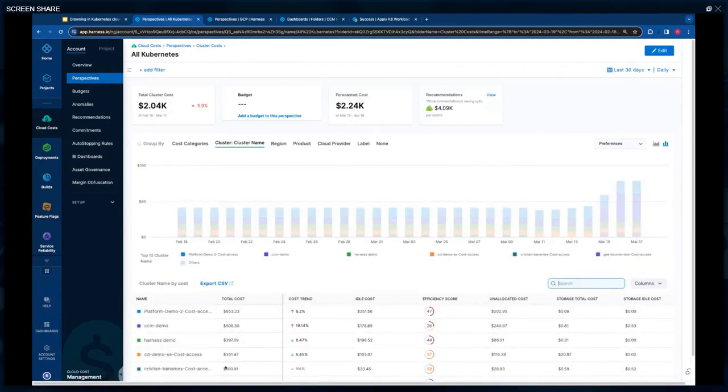So if we look at the CCM demo cluster, which I inflatedly increased in size recently, you can see its cost trend has gone up by 19.14%. It's got a pretty low efficiency score, and that efficiency score is made up of looking at the total cost together with the unallocated cost. The unallocated cost is essentially the compute within that platform we're paying for that we're not even touching. Okay, nothing is deployed to use that unallocated cost.